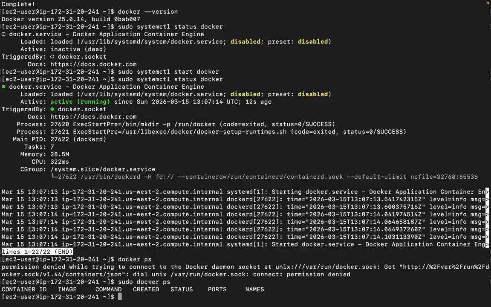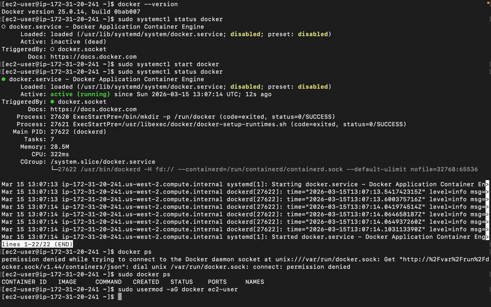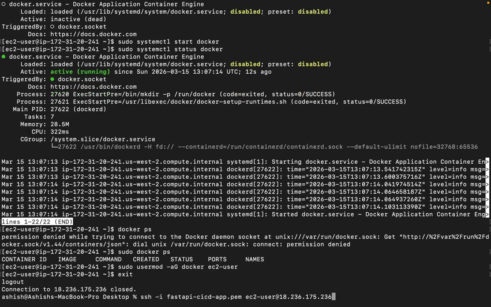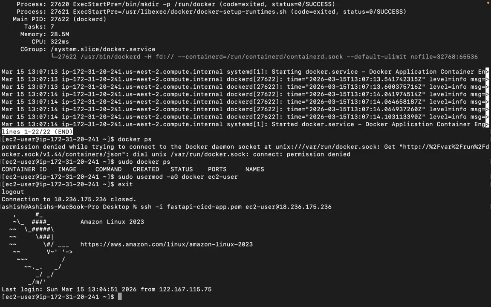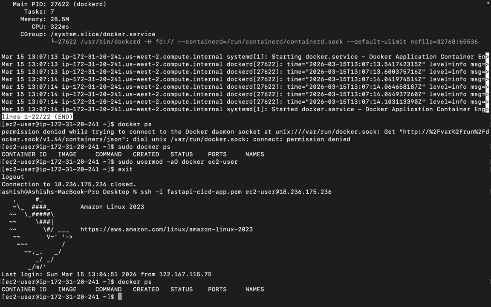So how we are going to do it? We are going to use sudo followed by usermod and then the flag -aG, after that docker, and what is my username? It is ec2-user. So I think this is done. Now we need to exit so that it takes effect, and then we need to SSH into our machine again. So we have logged into our machine. Let us see docker ps. Perfect. So now we can see that. So our phase one is done.